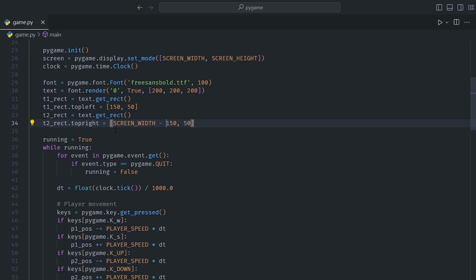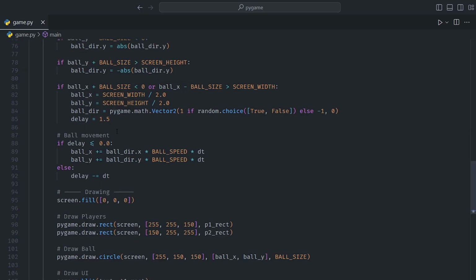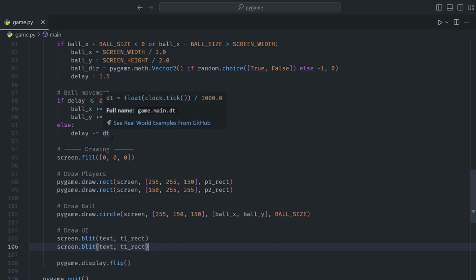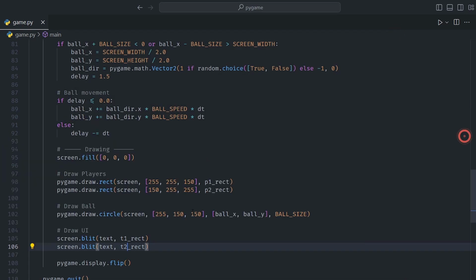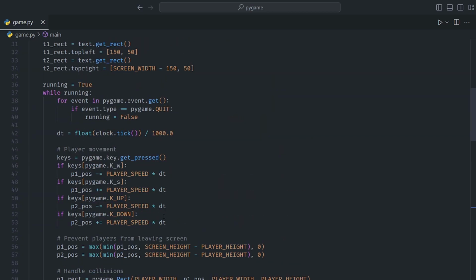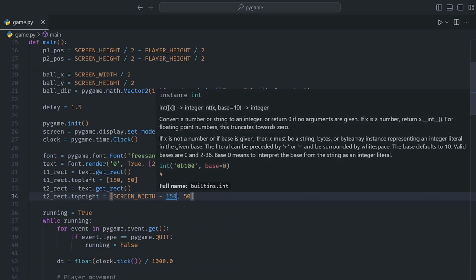We can just subtract 150 from the screen width. And now let's go under where we are drawing our UI, and we are going to blit text again, but with t2rect, and let's run that, and you can see that we do get two side like 0 and 0 here as well. Of course, currently these are completely static and they are not doing anything, and we want these to change according to the player's score.